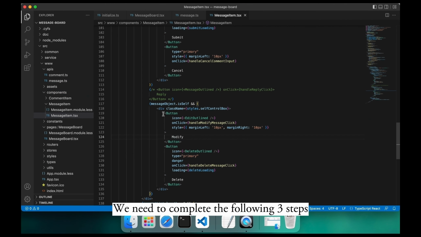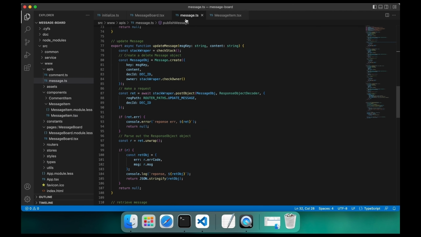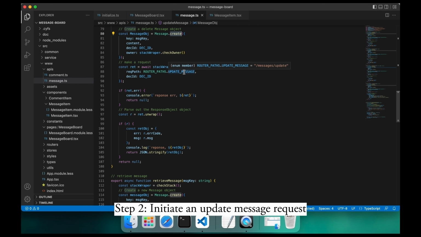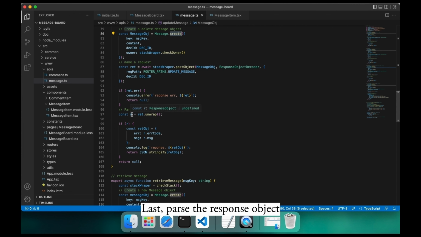Here, we need to complete the following 3 steps. Step 1. Create a message object message according to the key field and the new content of the message object to be modified. Step 2. Initiate an update message request. Last, pass the response object.